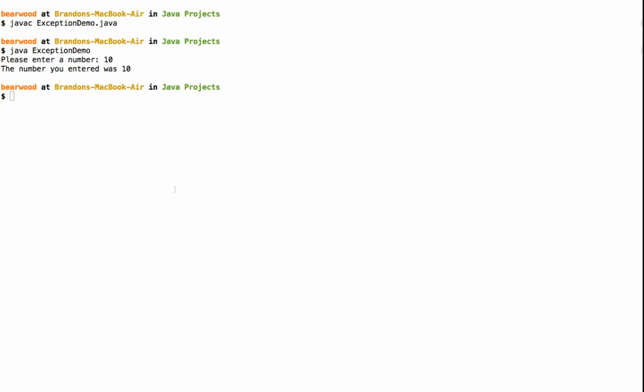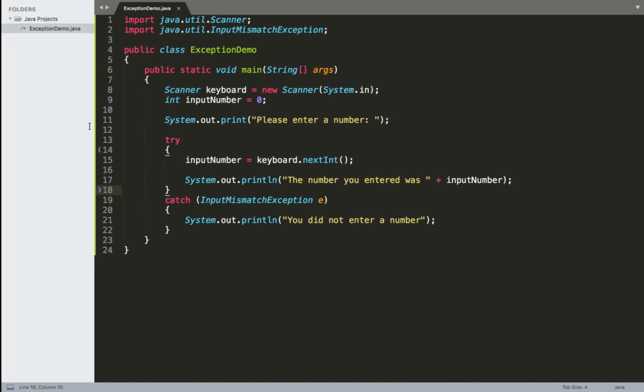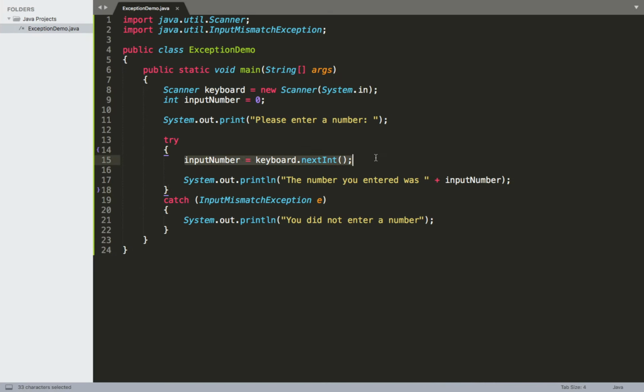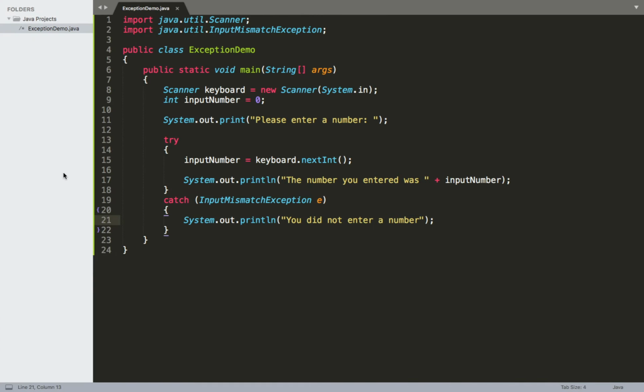inside of this. So alternatively, if we run this again and we put something that will cause an exception, we push enter, now what's going to happen is we're going to stop execution inside of this try block at this line right here. So we never get to this print statement inside of it, and instead we come over to the catch block. We're going to set up our input mismatch exception that we just caught. It's going to be given this variable name of E, and then we're going to execute the code inside of the catch block, which is going to be this print statement, which we see right here. You did not enter a number. Okay. So this is just a general idea about exceptions.